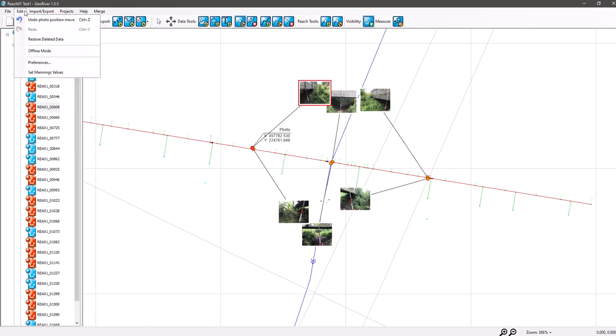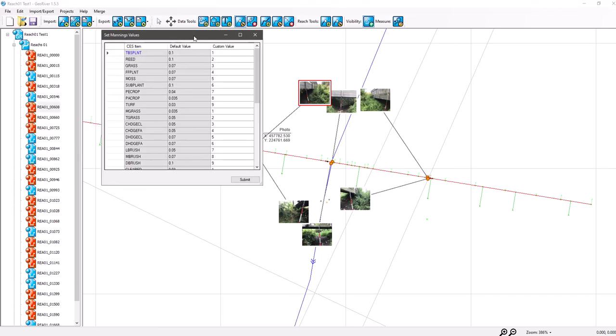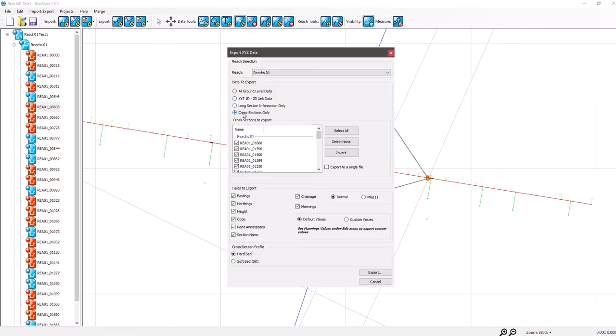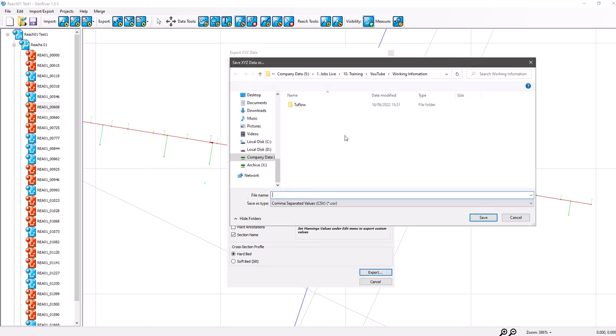So for each cross section that comes out, you've got Manning's information, roughness values. So here we've got defaults, and then in the custom values you can put whatever you like in there. So if we go export XYZ, we've got lots of options here. We'll just do a single file, so we'll select none, and then we'll pick that 608, wherever it is. There it is, 608, and we'll turn off annotation code. So we've got Eastings, Northings, height, section name, chainage, and Manning's export.